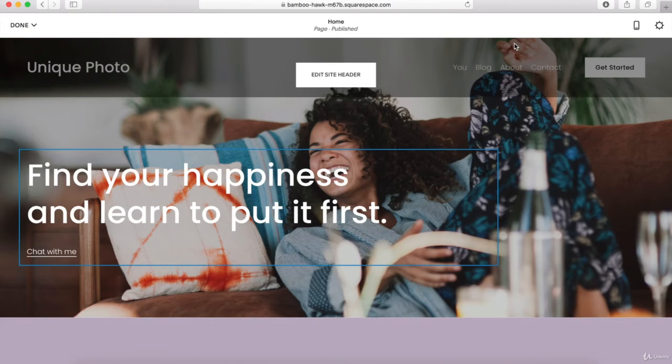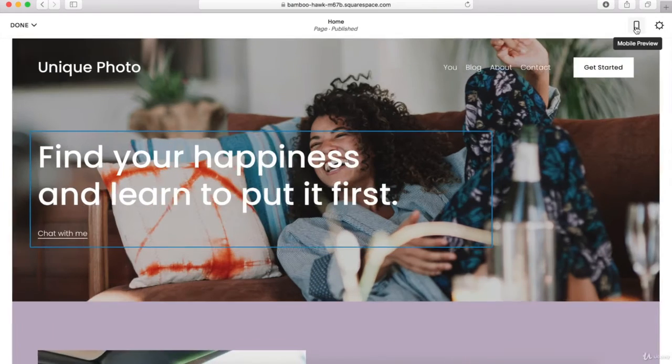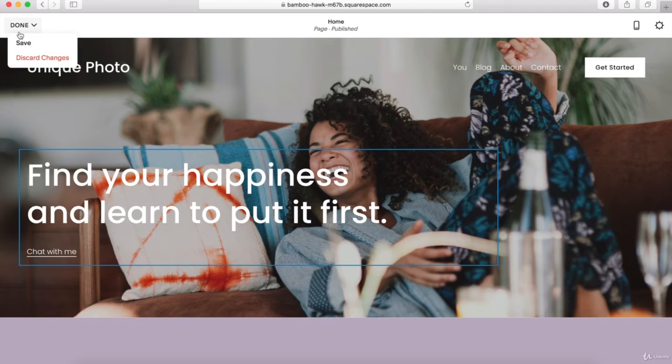So just remember that you do have this button up here to view the website in the mobile and the desktop. And once you're ready, just hover over the done button. And if you made any changes, you want to click on the save button, or you can discard your changes if you don't want to save anything. So we're going to click on the save button right here.